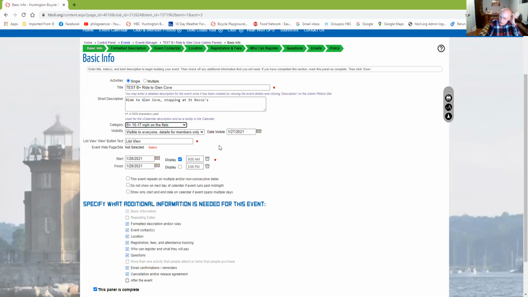That means if someone is not logged in and not a member, they'll see the ride, but when they click on it, they have to log in. So, date visible. I could have changed this when I copied it, and it probably would have been a good idea if you knew when you wanted to do the ride, but I'll just show you how to do it.